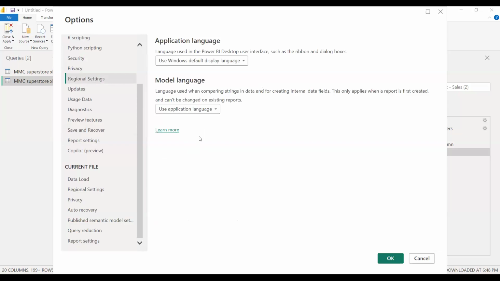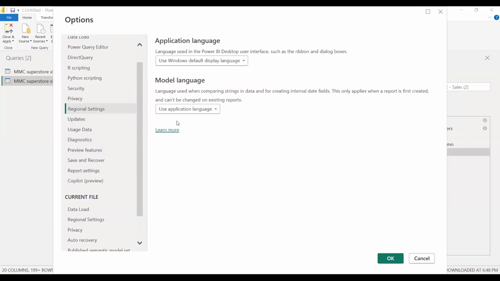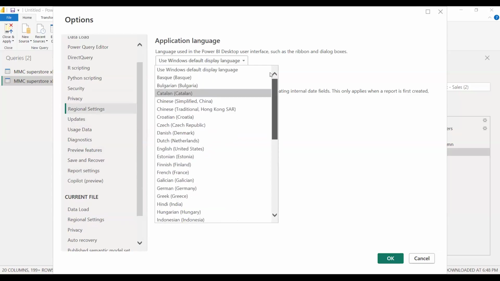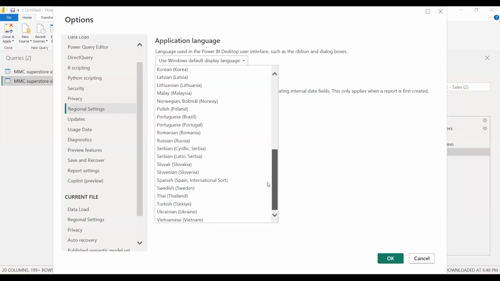Okay, it's not here. What about report settings? So we need to change the region because your Power BI is probably in a region where the date maybe they're using month first instead of day first. I don't know what that thing is. I thought it should be in the regional settings. No, it's not. It's not the language.